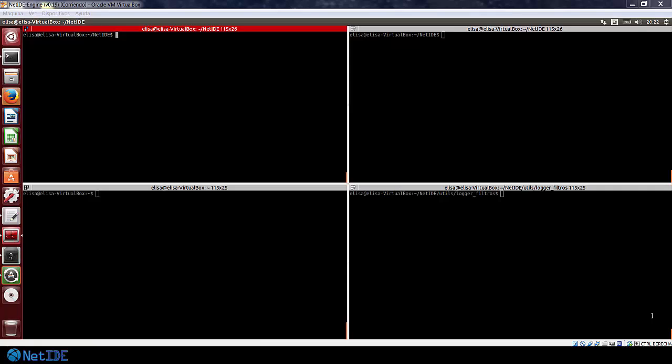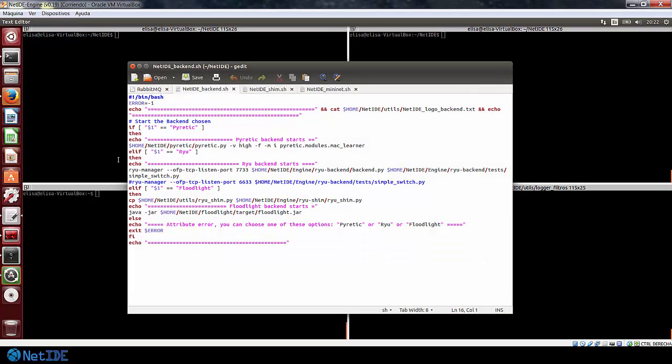In this VirtualBox machine, we have installed our NetIDE engine. As you can see, we have opened 4 different windows to execute the different components of the system. If we check some of the scripts we prepared, we basically have a script to run RabbitMQ. We will see why we need this.